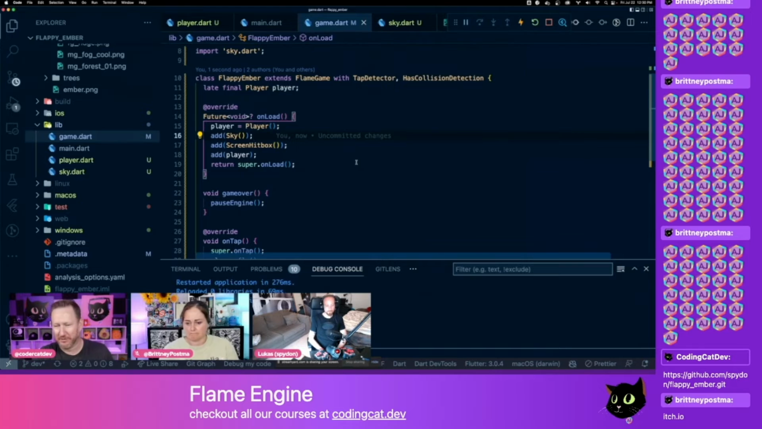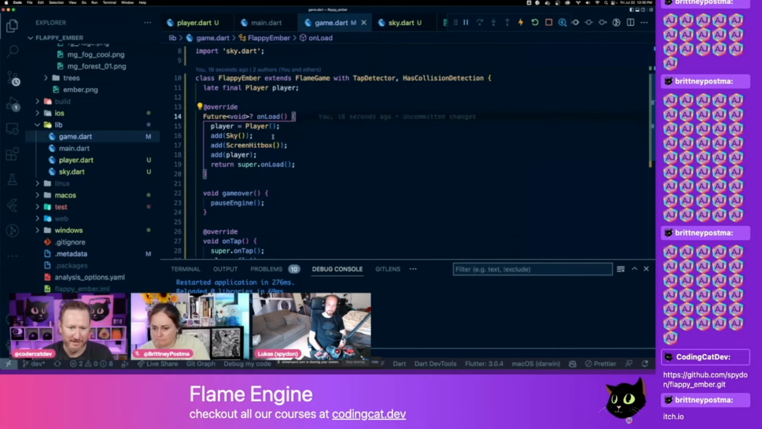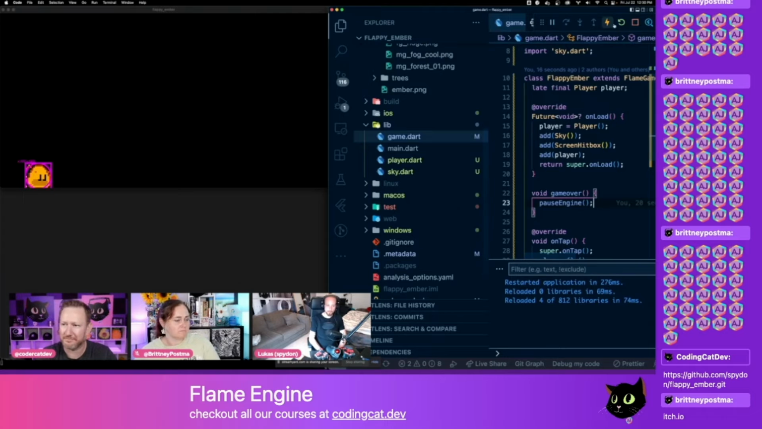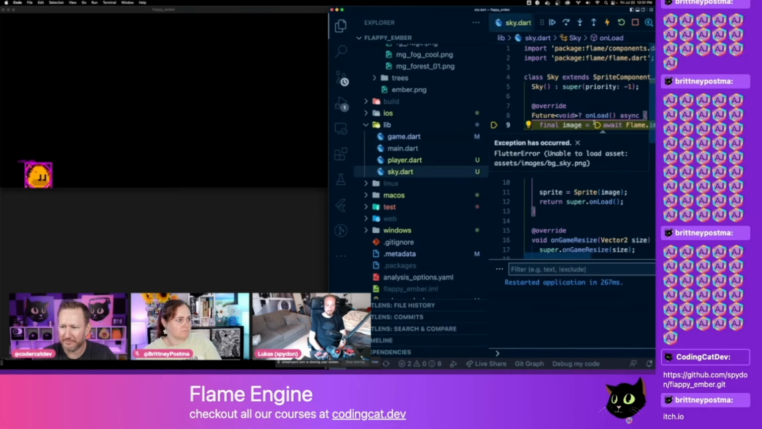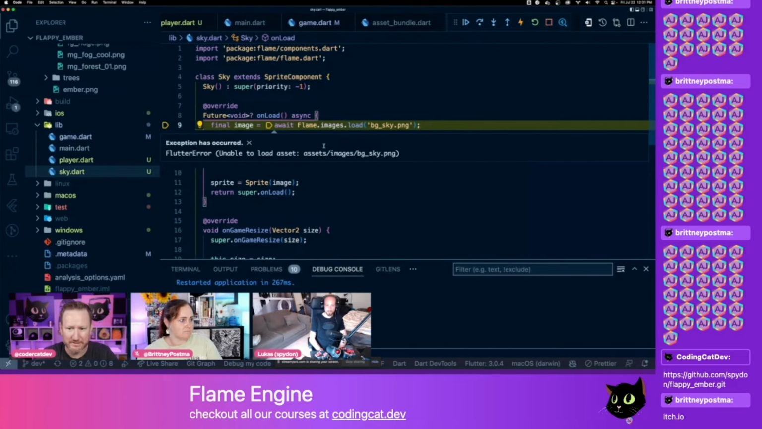Just kind of reiterating what we did. We created a new class called Sky, which extends a sprite component, and then we've set it up for resize capability, and then we added that sky to our game. Exactly. An instance of it. Exactly. Where we have also added a player and screen hitbox. So now, unable to load asset.